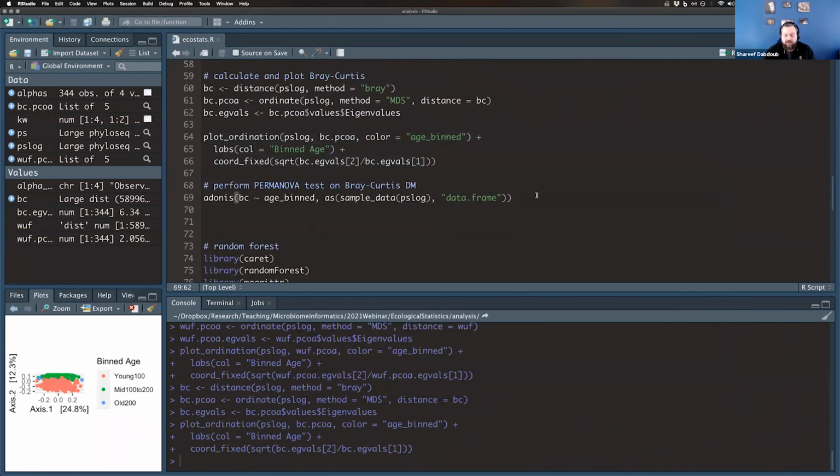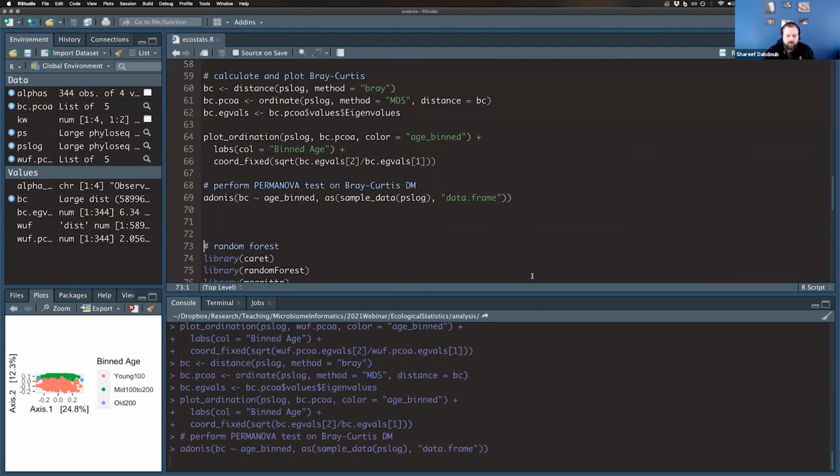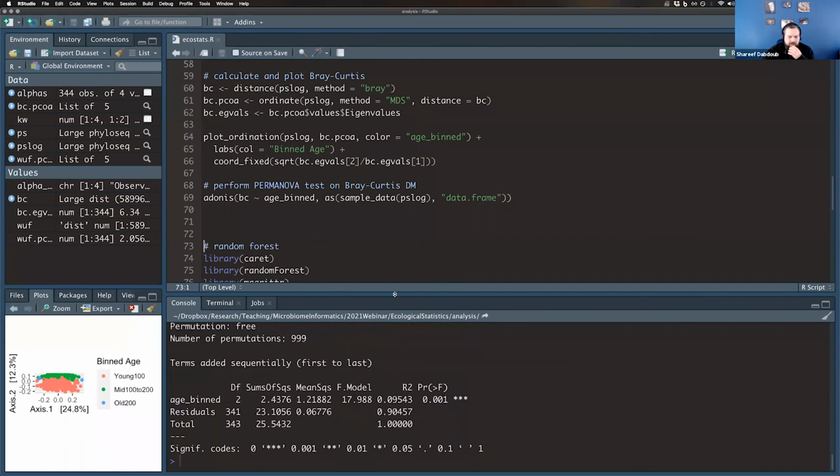But as I said, visualization only gets you so far. So we can use the Adonis function in vegan to perform the PERMANOVA test. And we will get an output in the console here. Grouping by the binned ages, the PERMANOVA test tells us that yes, in fact, there is a significant difference. Now, since this is a group-wise test, it doesn't tell us which of the groups are significantly different from each other.